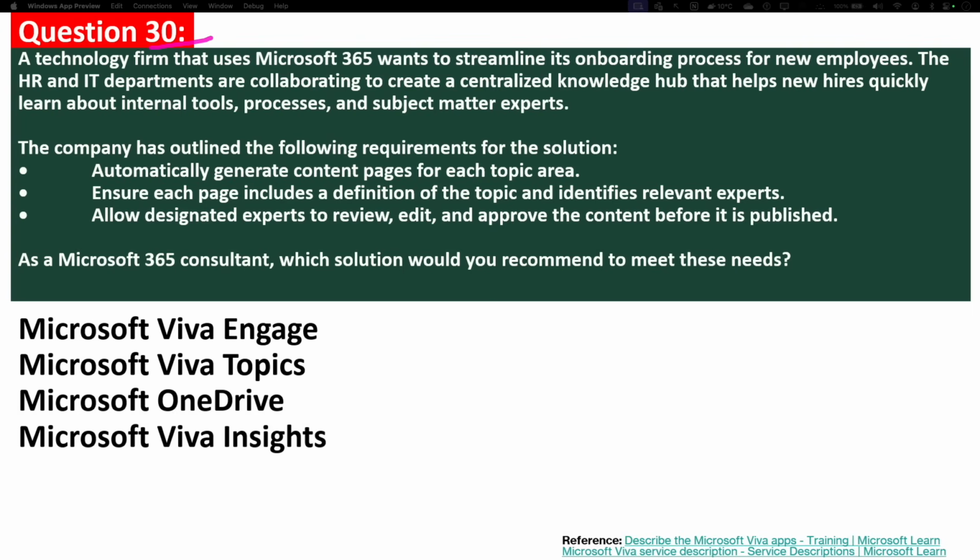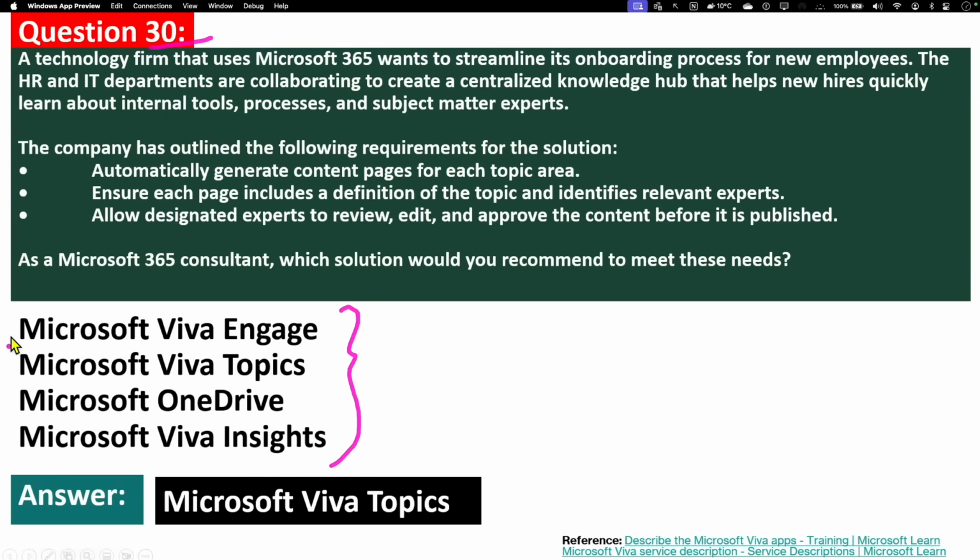As a Microsoft 365 consultant, which solution would you recommend to meet these needs? Scan through these available solution offerings. Which one do you think is the right answer? We haven't discussed this topic. The correct answer is Microsoft Viva Topics.